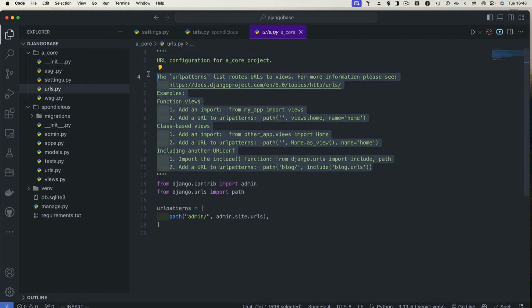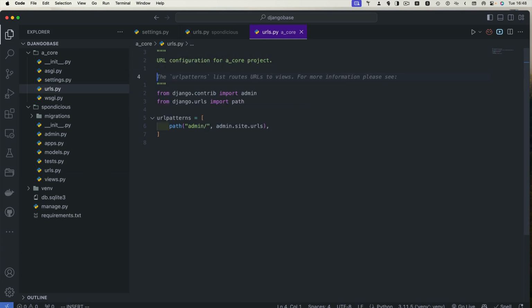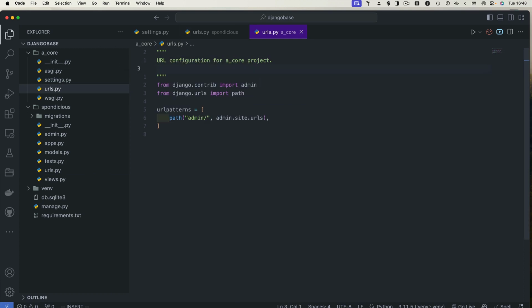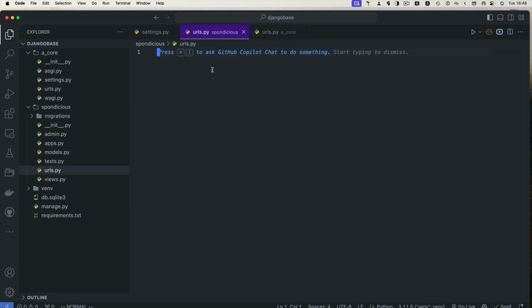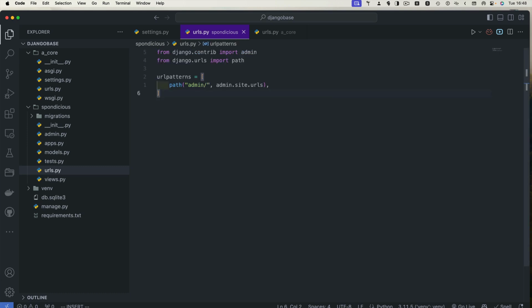Let's get rid of this stuff here. I'm just going to leave that top line there so that I know that it is the base one, okay? And I'm going to copy some of this here. I'm going to copy this one here. So let's just do that. I'm going to do copy. Then I'm going to go to urls.py, and I'm going to start typing some stuff in here. And I'm going to do Command and V and paste that in there.